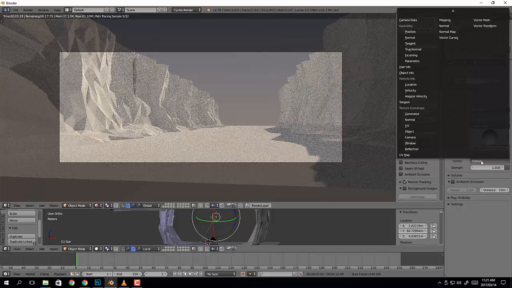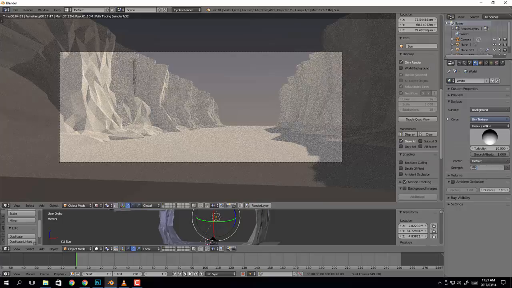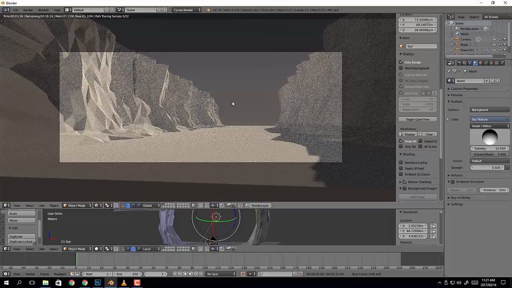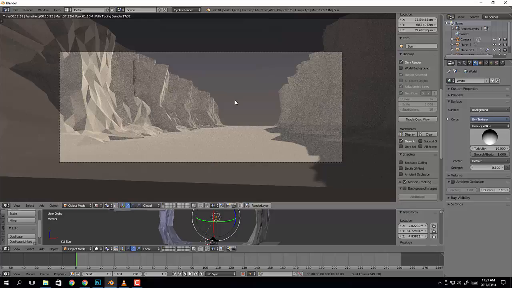I don't know what vectors, but anyway. Okay, maybe drop it down a little bit so it's not so strong. So something like that is pretty cool for now for what we're trying to do. Okay, so far so good.